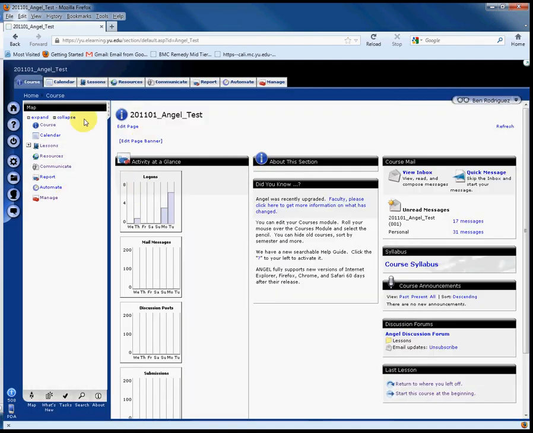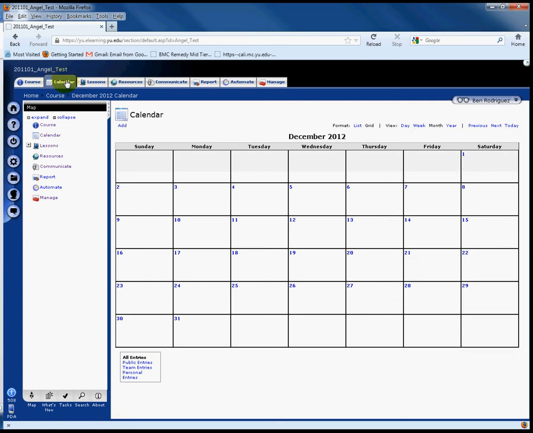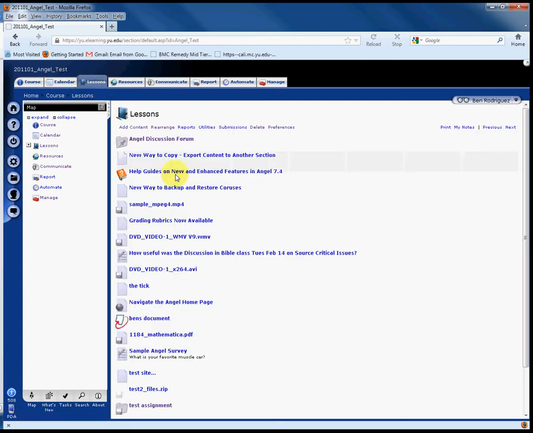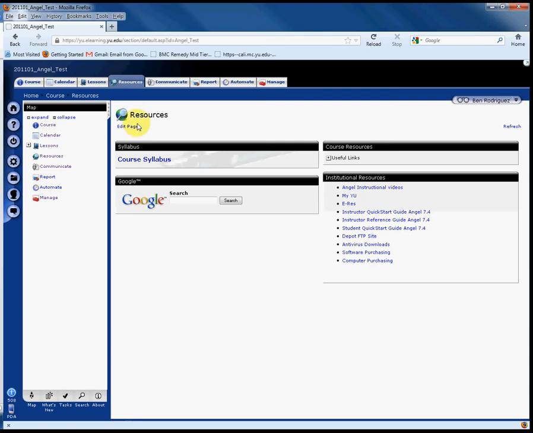And we'll see that once we go into the course, the first thing that opens up is this course tab. That's the default tab and it's the first one that appears. Then we've got the calendar. We've got lessons. Lessons is where the meat of the course is. This is where you have all the files or the discussion forums, the drop boxes and such. Resources is just additional information that you can place about the course, such as the course syllabus.